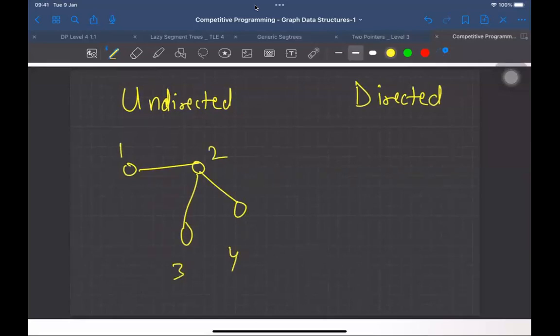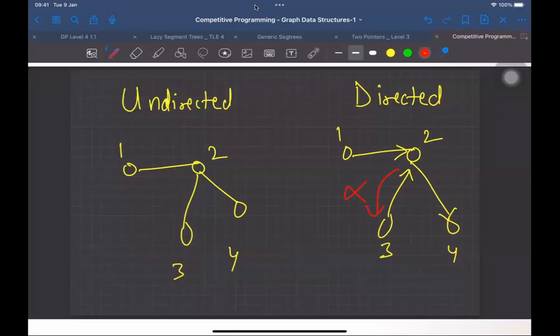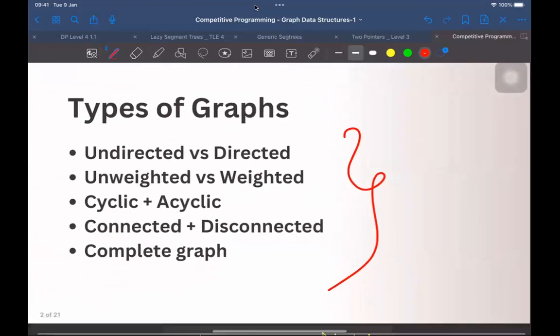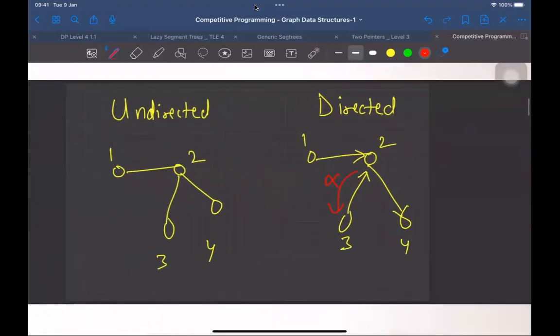1, 2, 3, 4. But this is not an undirected graph if you do something like this, edge going from here to here, this edge going from here to here, and this edge going from here to here. Now every edge has a direction. So if you look at 1, 2, 3, and 4, you cannot go from 2 to 3 in this graph. Going from 2 to 3 is not allowed, whereas here from 2 to 3 or from 3 to 2, both of these are allowed. Do you all understand what are directed and undirected now? Right, very simple concept. Next is weighted and unweighted.